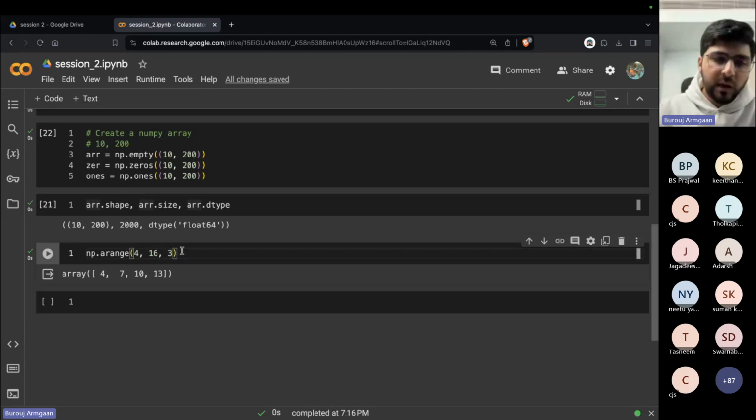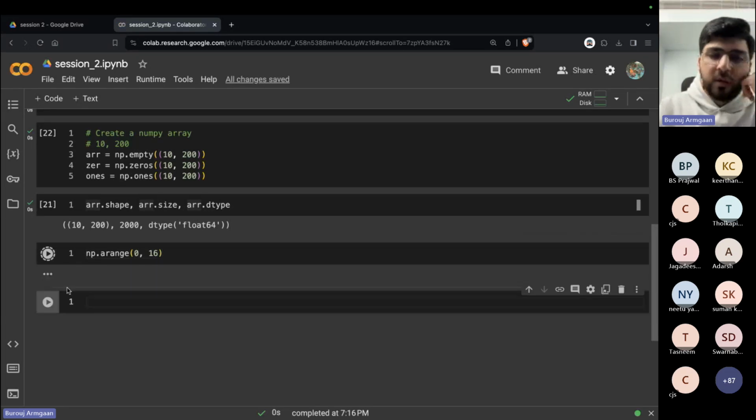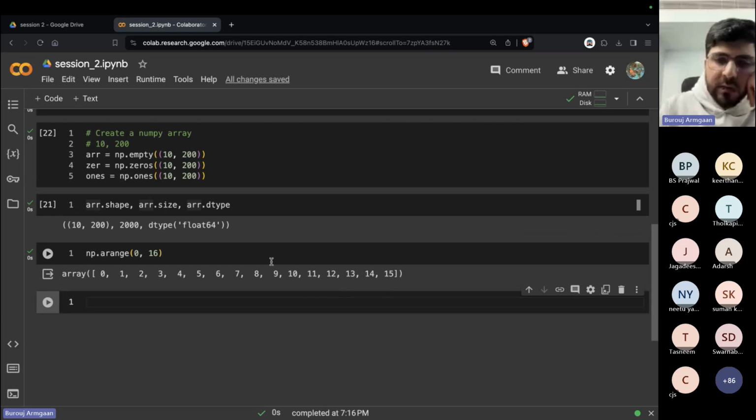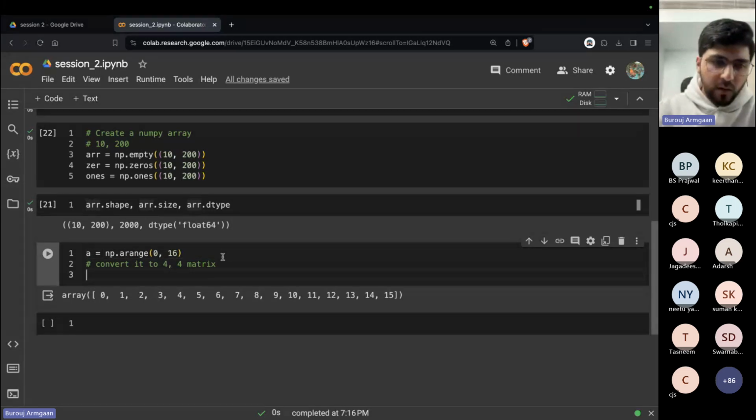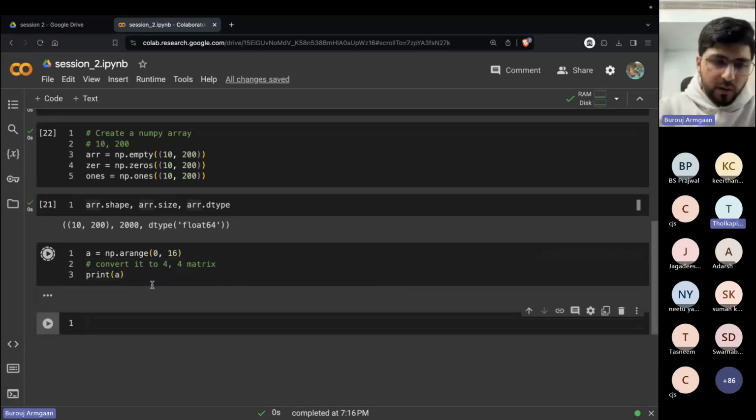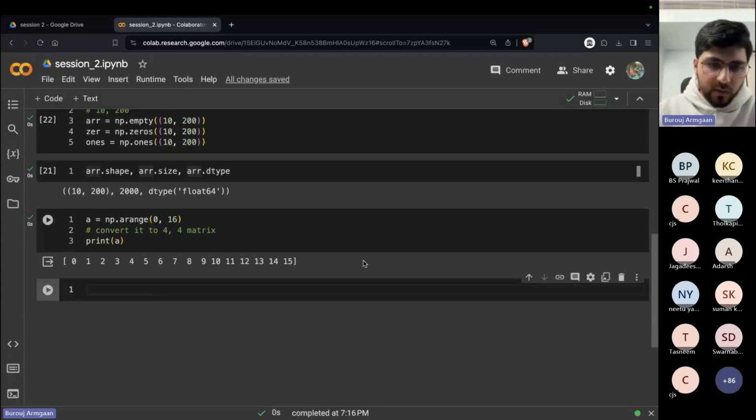Now let's say I have this function, that is I say np.arange 0 to 16. I get a total of 16 elements, but I want to convert it to a 4 by 4 matrix. I have 16 elements, so I can create a 4 by 4 matrix out of that. So to do that, let's say a is an array, and if you print a, you get a sequence like this.